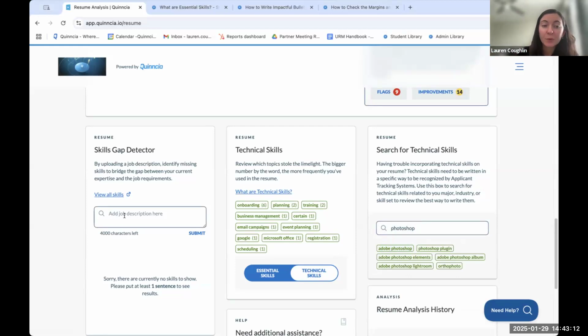And then off to the left here, we have a skills gap detector. This is where you can copy and paste a job description, and Quinn will identify all of the missing skills that you don't have that the job requires, and let you know the number of skills that you do have that the job requires. So it tells you if you are a good match for a specific position that you choose and copy and paste there.